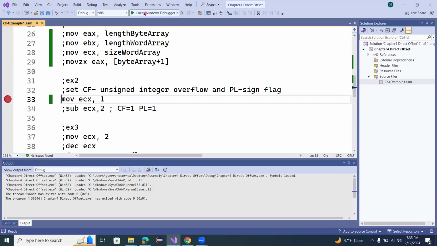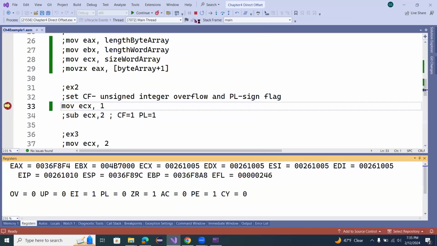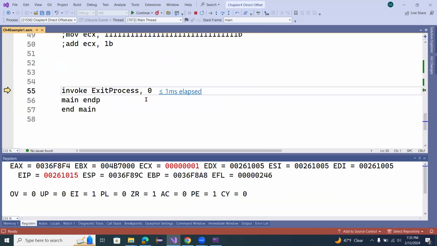So if I set a breakpoint, we can see our registers. Okay, so I'm going to move 1 into ECX. So here's ECX and I have a 1. Now remember this is 1 hex. I'm going to subtract 2 from here. So I'm taking 2 away from 1.